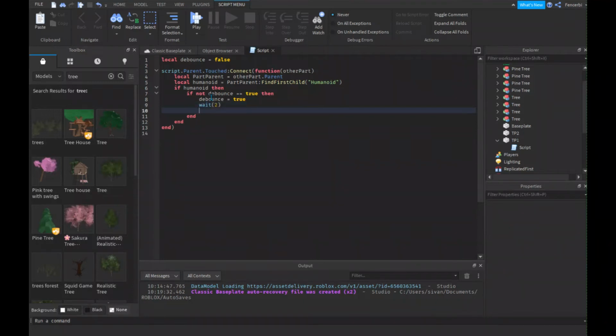So now you have to put in wait 2 seconds, debounce equals true, wait 2 seconds. And then part.Parent:FindFirstChild. Now we need to use FindFirstChild again, and we need to find something new called HumanoidRootPart. That HumanoidRootPart is basically the center of your body. It's the center of your avatar.